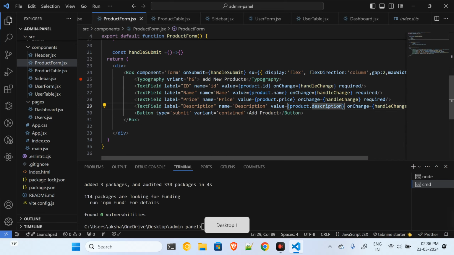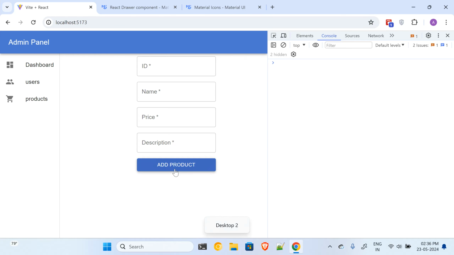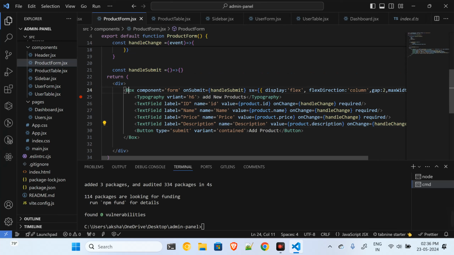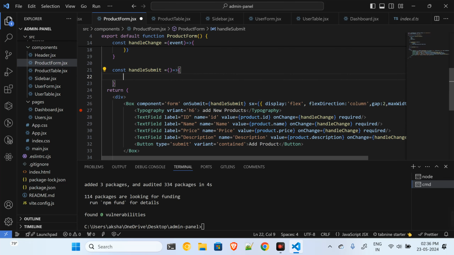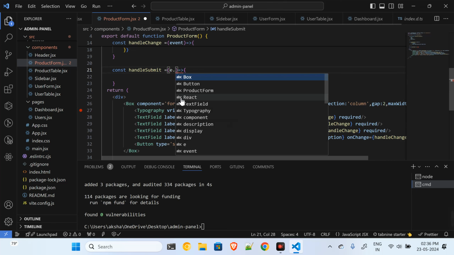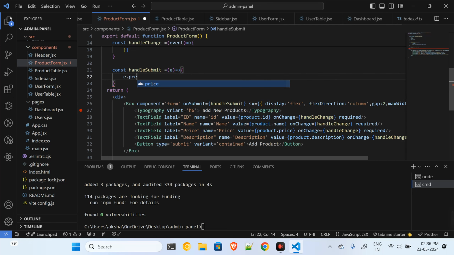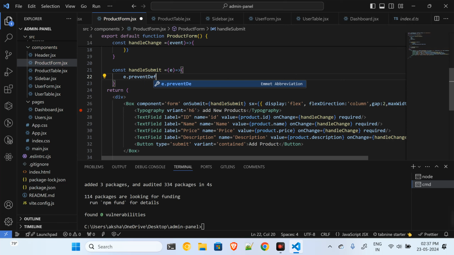But when I'll be clicking on this button, the product should be added. So on the button, I will be calling this function. This is basically a component of type form, and this handleSubmit will be getting triggered. So when it comes to this handleSubmit, I will take the event and I will say e dot preventDefault. Why is it not auto completed.